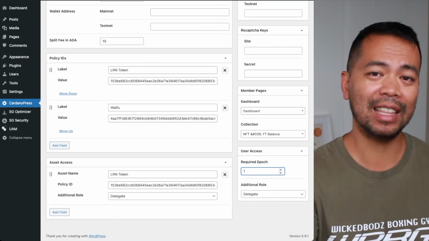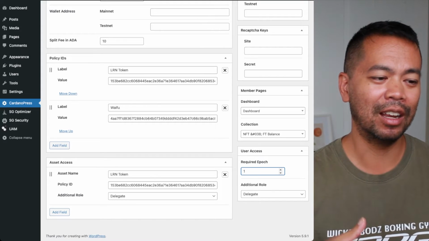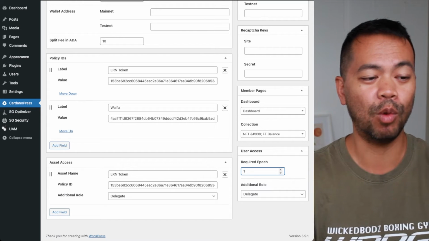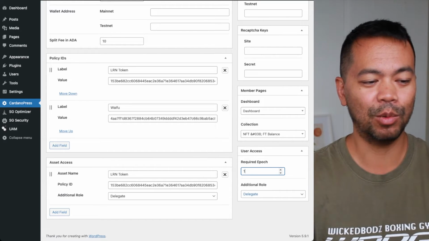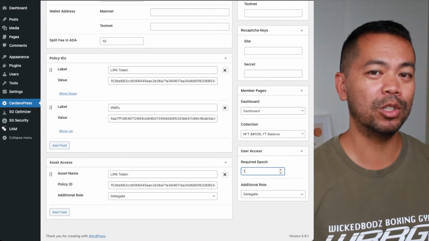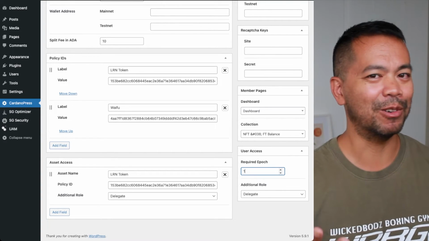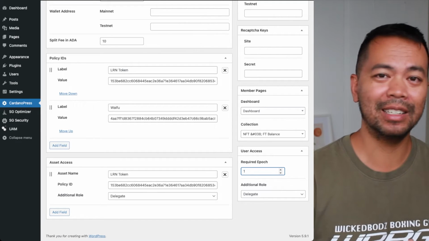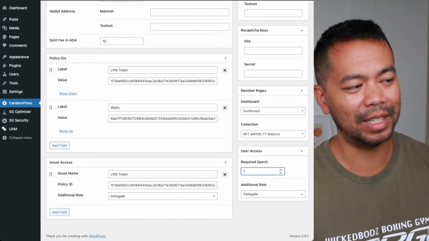Now we are expanding that, like I said, so that you can upgrade your roles for the longer that you stake. So if you're staking only for 1 epoch, then you get the delegates role. If you delegate for 10 or 20, then maybe we'll create a role called super delegates. Pretty cool.